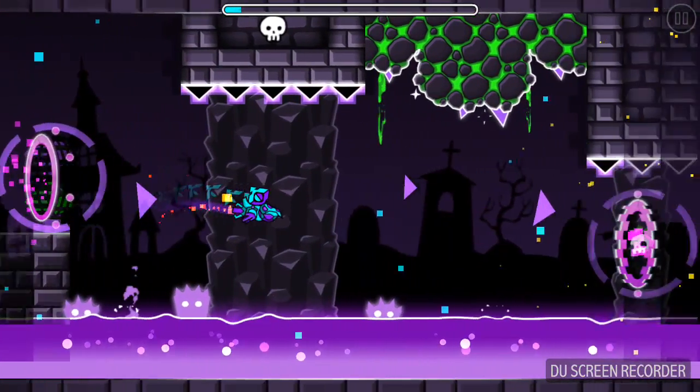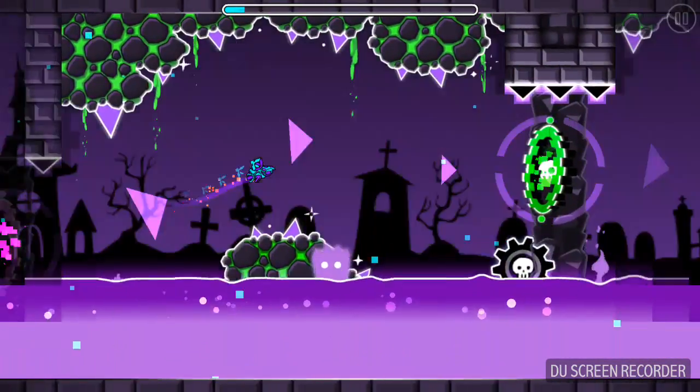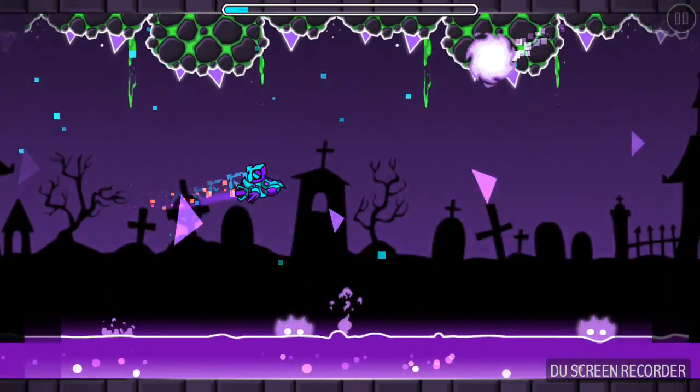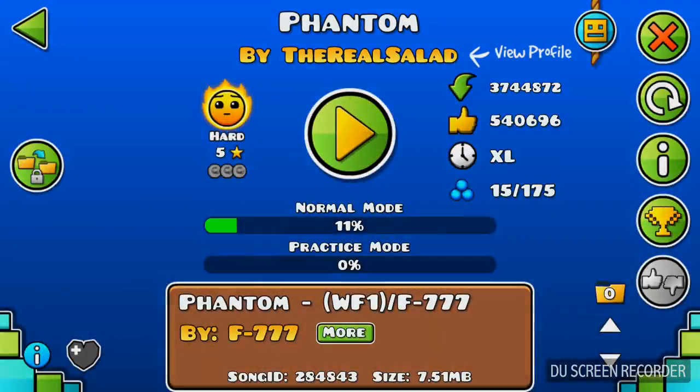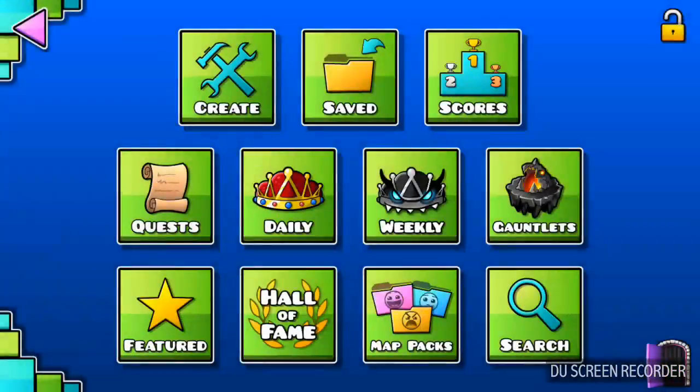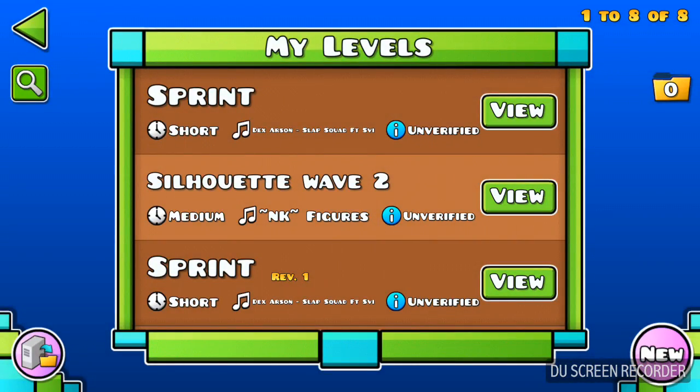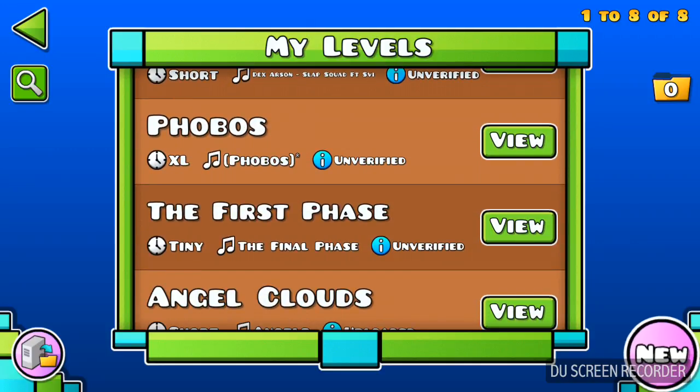Alright. So the best thing to do is to play other levels and get inspiration from other levels. So as you can see there, once you got enough inspiration and you think you're ready, you're going to click on this right here, the create, and then you're going to start off with a new level.